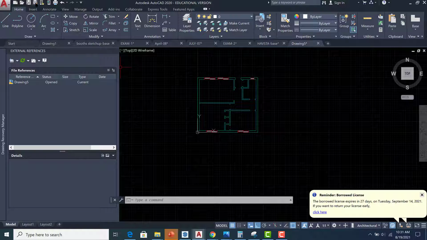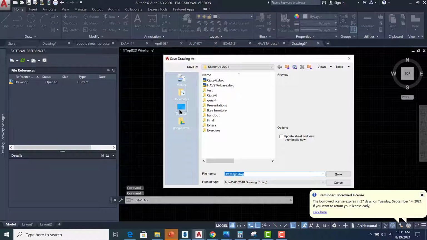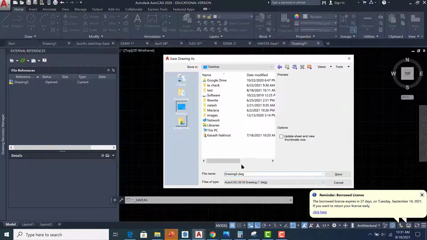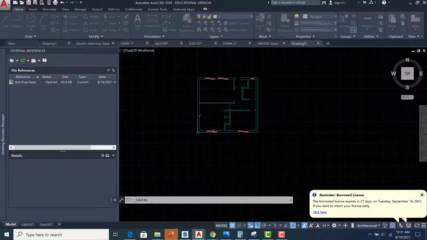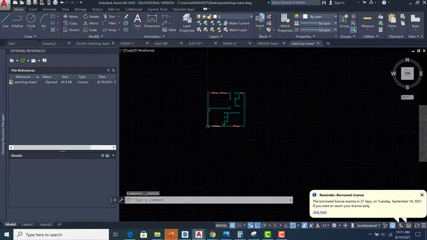Then I would go to save as. I would save it on the desktop, or in the folder related to your project, and I would name it, for example, SketchUp Base. You can name it after the project that you're working on, SketchUp Base, so you can find it easily. Save.